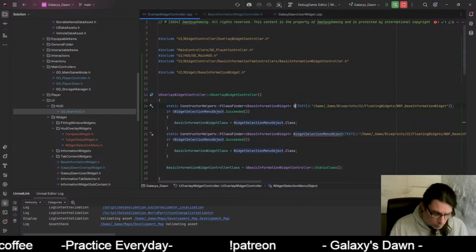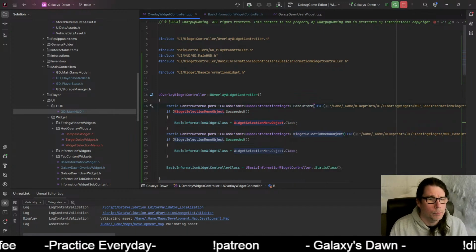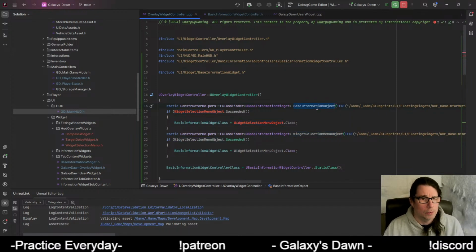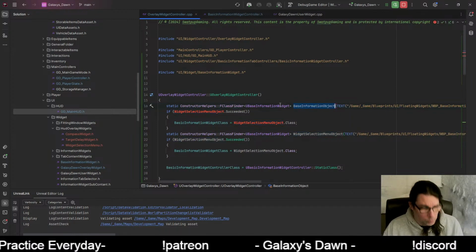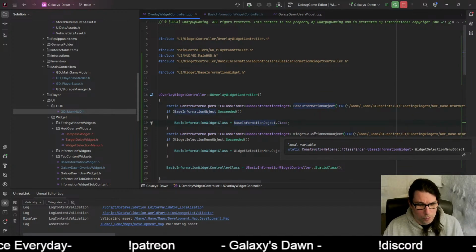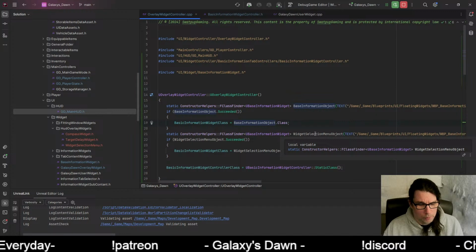Okay. Base information object. Doesn't really matter what we call these. It's just so we can separate them out. There we go.